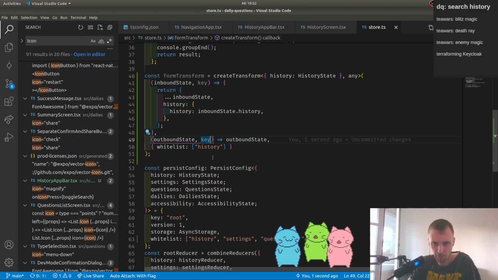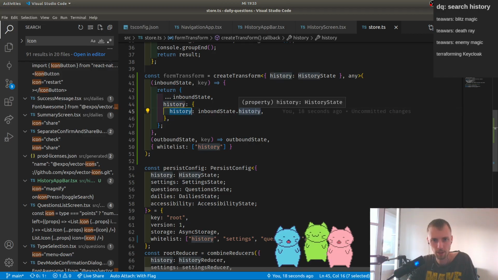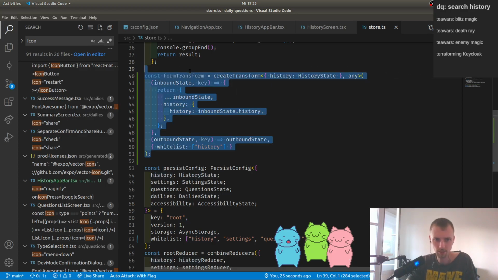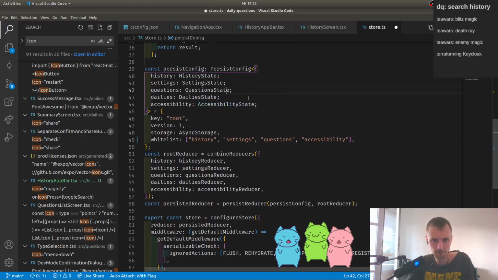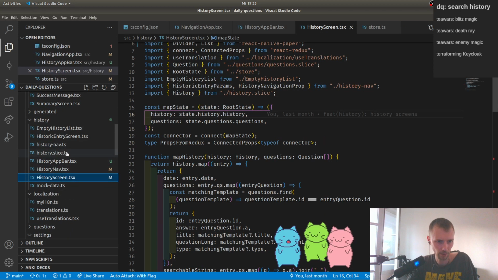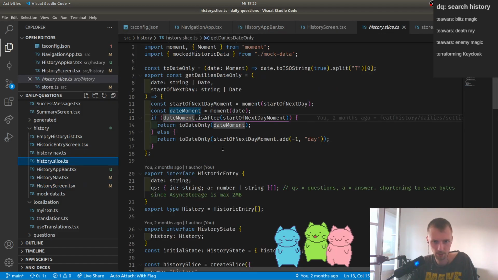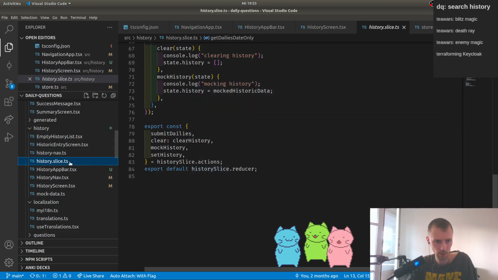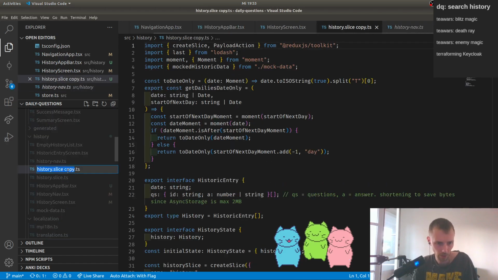To be honest, that's so much more complicated than just creating a separate reducer, I think. And in particular, we have unexpected behavior then, because we have to add stuff that we want to persist from the history state. So I would just make another one, I guess. So history.slice, we copy this into history.